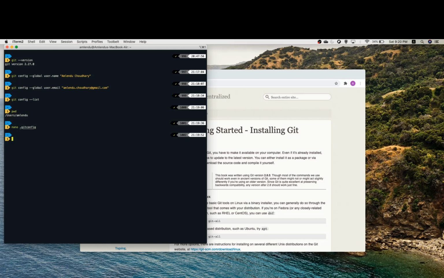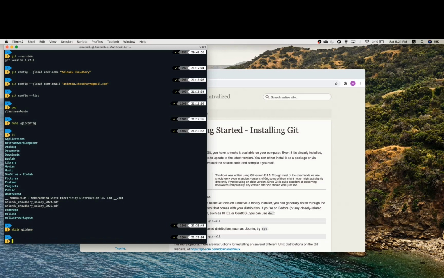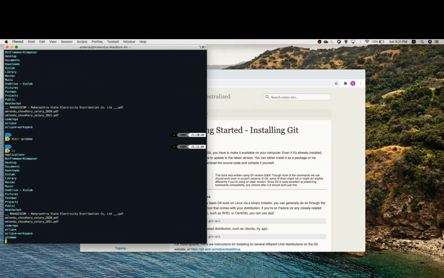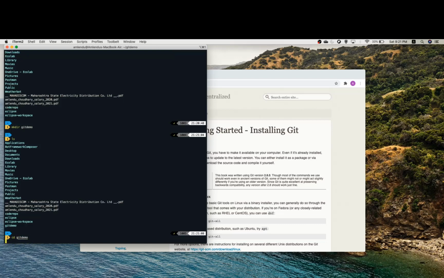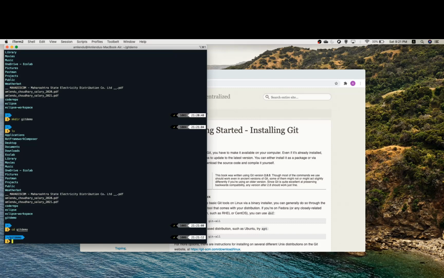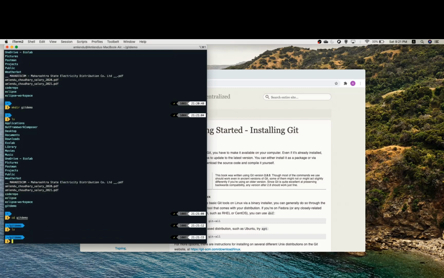How can I do that? So let's first create a blank directory. So I am under home. The first thing that I will do is create a directory. So I am creating a directory named git demo. As you can see, this is a blank directory and there is nothing inside it.